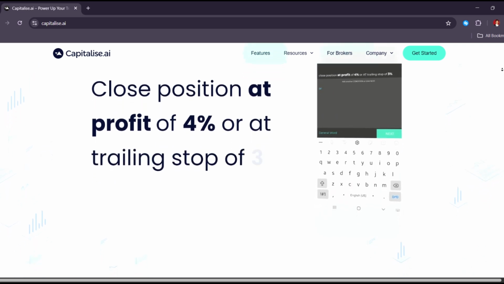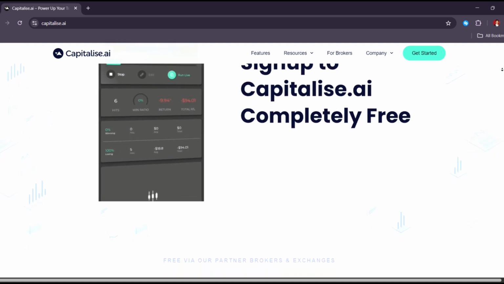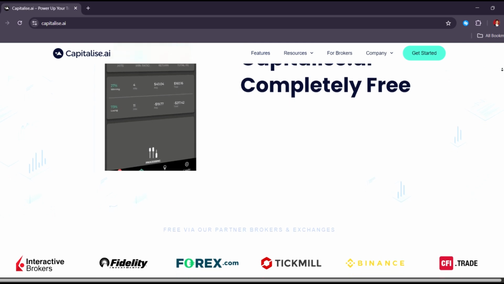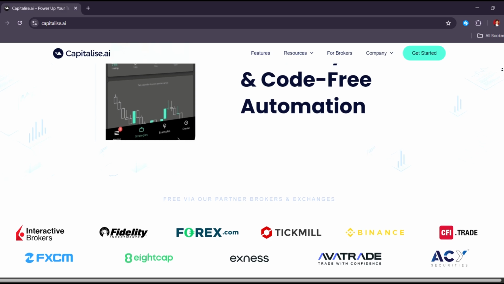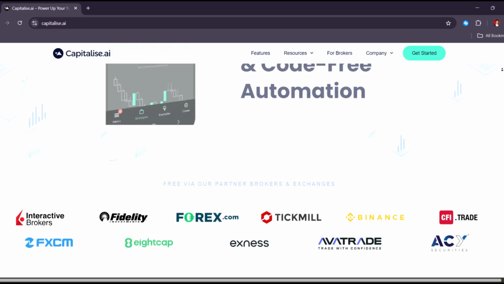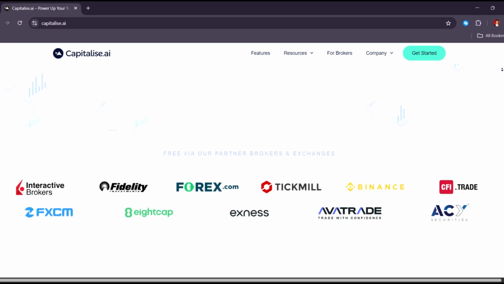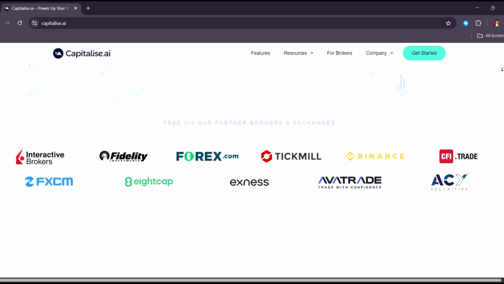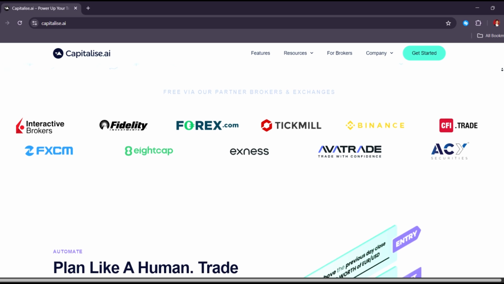One of the best things about Capitalise.Ai is how easy it is to use. You do not need to be a programmer. You can write something like, buy Apple stock if it drops by 5% in one day, and the system will understand and set up the strategy for you. It will then monitor the market, and when your condition is met, it will do the trade automatically. This helps save time and avoid emotional decisions.